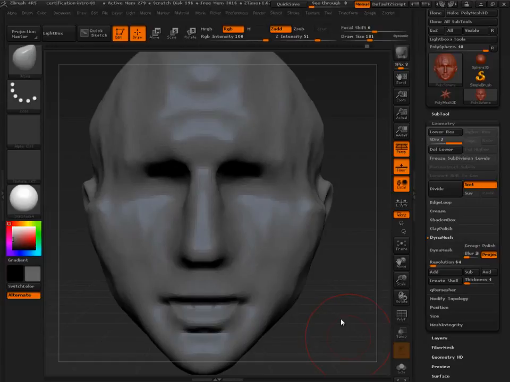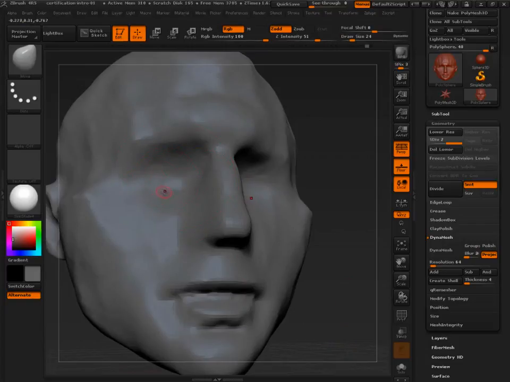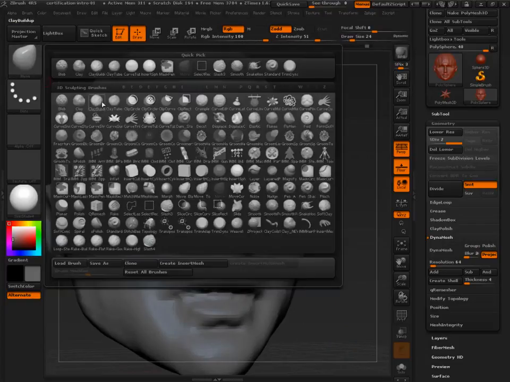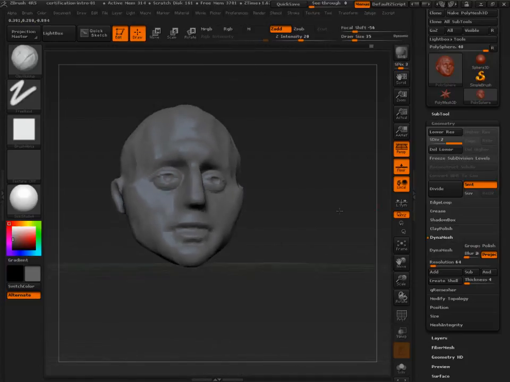So to create an eyeball, we're going to give ourselves a little bit of a twist here. We're going to have to rethink a few things. You can sculpt eyeballs just with the clay buildup brush. You just come in, clay buildup, and you could just come in and build this. But I'm going to show you another trick that I'm a real big fan of because I think it's a little bit more controllable.